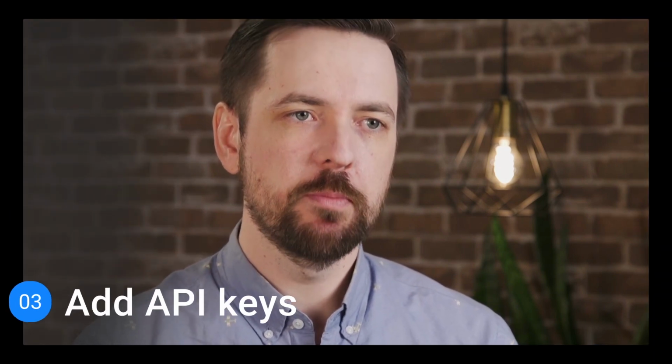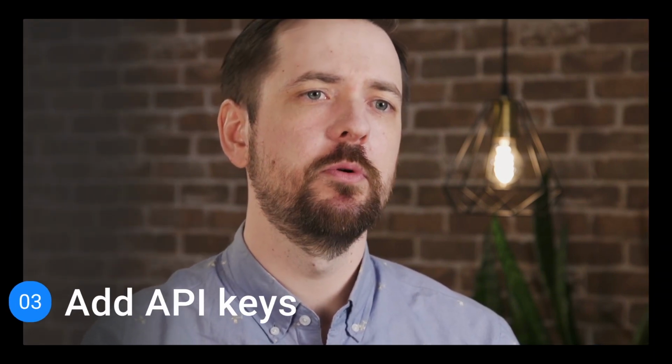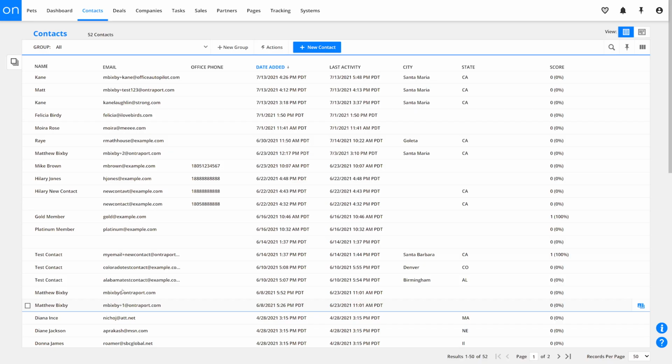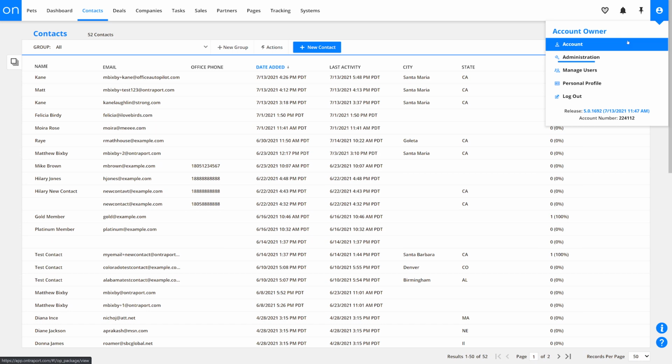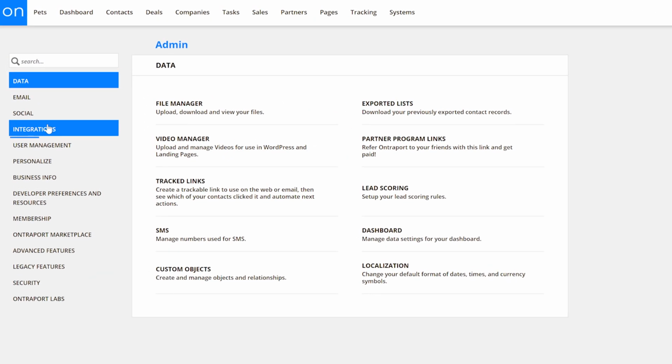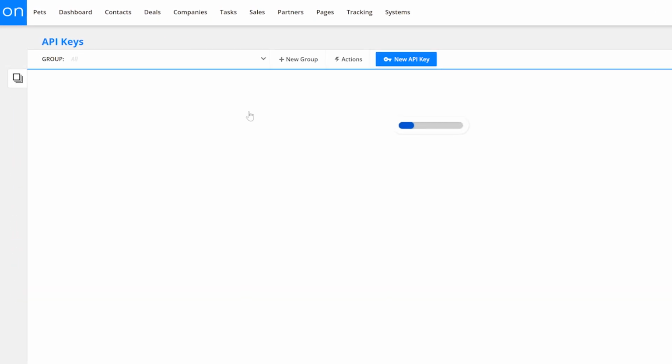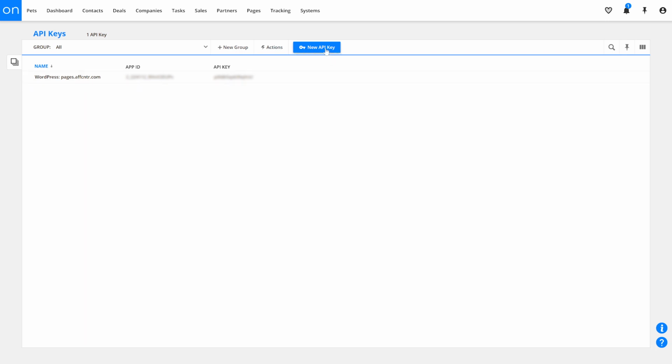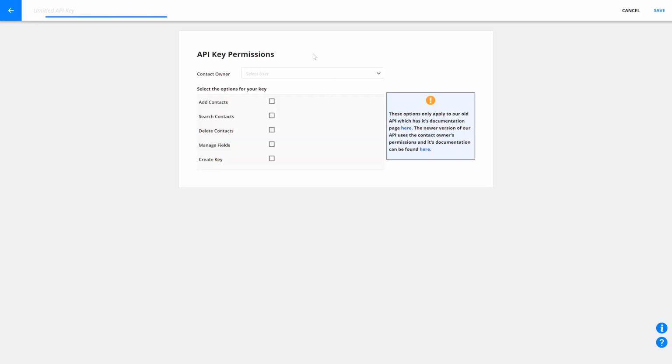The third step is adding your API key and app ID to your plugin, and you'll need to switch over to Ontraport to do that. You'll find the Ontraport API instructions and key manager by going to Administrator and then clicking on Integrations. On the API instructions and key manager page, click New API Key. You can name your new key anything you'd like, such as My WordPress Site. Select the contact you wish to attach the key to and click Save.